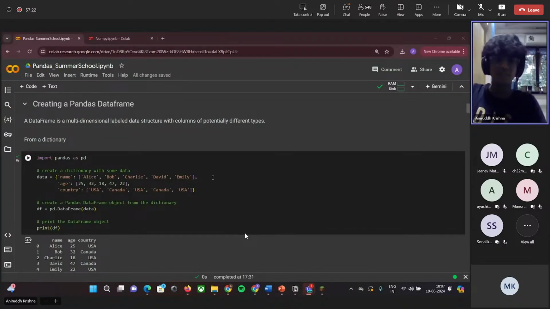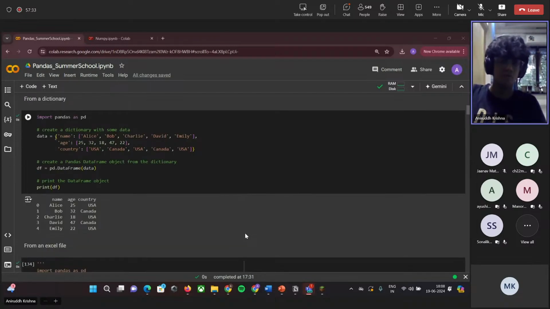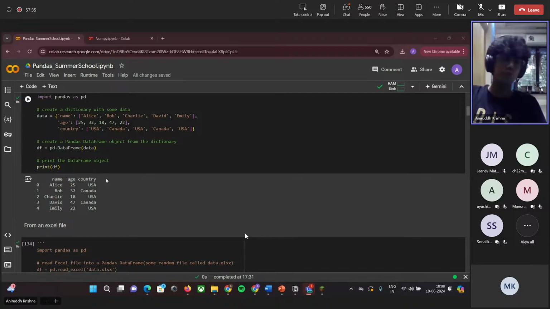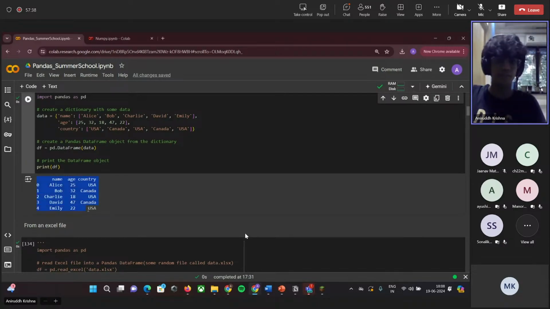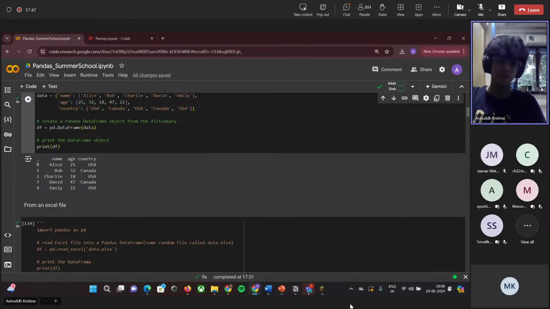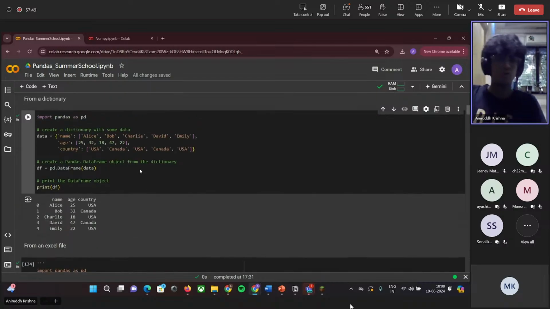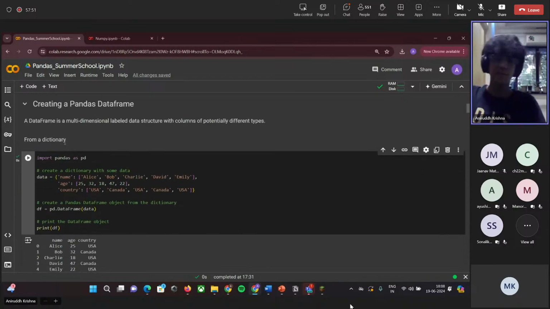So to change this to a table, we can use df is equal to pd.DataFrame and data. df is just what we would like it to be called. Data is the dictionary that we have made, and now we just print this. As you can see, we get a complete table with the headings, the names, another heading, the ages, and the countries. We also have indices. So now this is a pandas DataFrame from a dictionary.